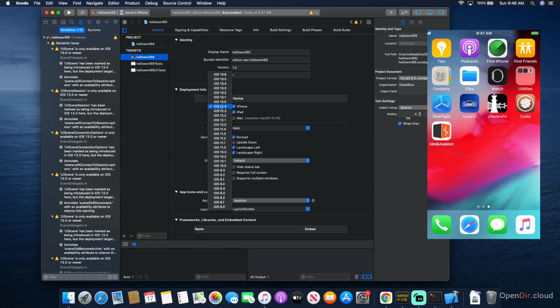Now notice this does not go all the way up to like 14.7 for me. This is because I'm using an older version of Xcode. But on newer versions of Xcode, this has support for tons more types of iOS devices. In this case, the device I'm using in this example is 12.4.